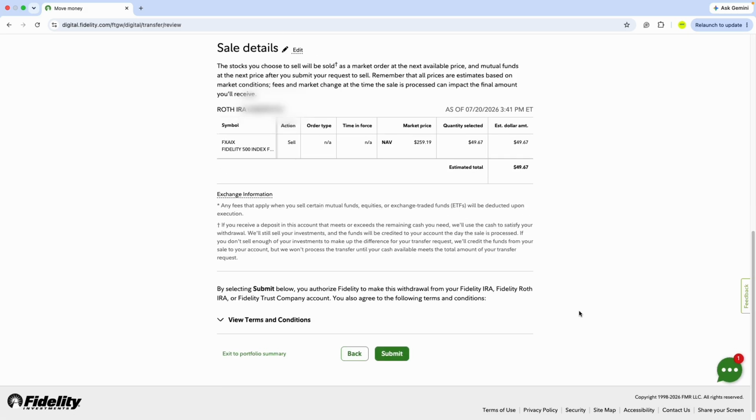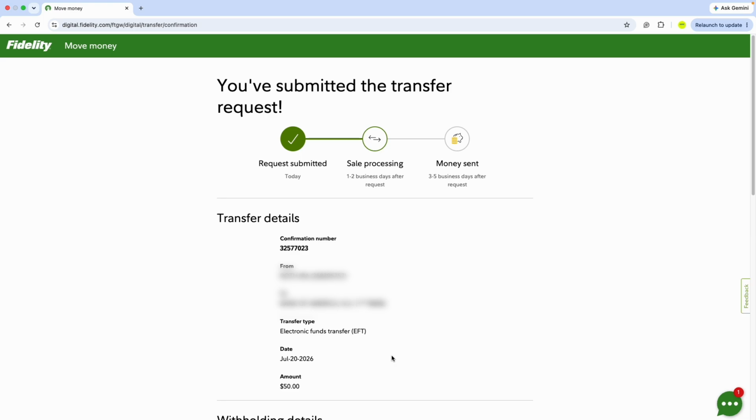What it is showing you here is that you're selling $49.67 in order to complete the $50. So I'm gonna click submit. You have submitted a transfer request. So basically what it's doing right now is selling, so that you have enough money to complete the transfer. And then the money will be sent to your account between 3 and 5 business days. It might be less, but this is how you transfer money from your Fidelity account to your bank. You gotta sell.